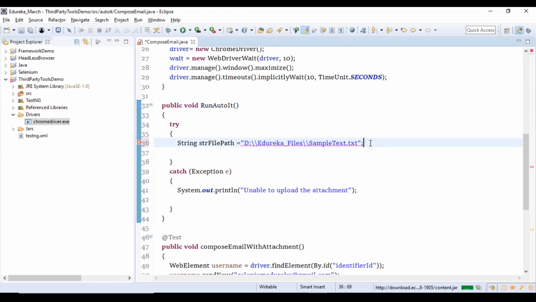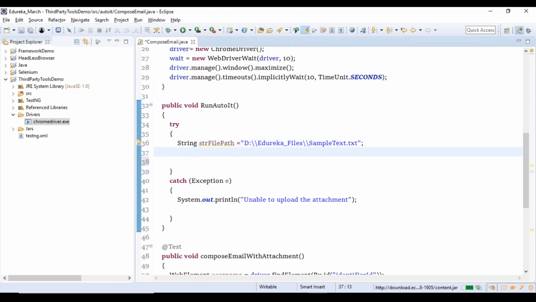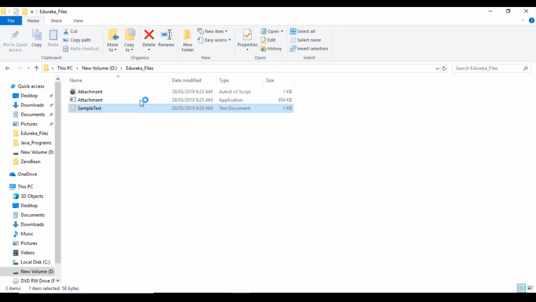Make sure that you provide the proper path of your file. It has to be with your extension. If you don't provide your extension, then it is not going to work. And the next thing that you'll have to do is set up the path of this executable file as well.